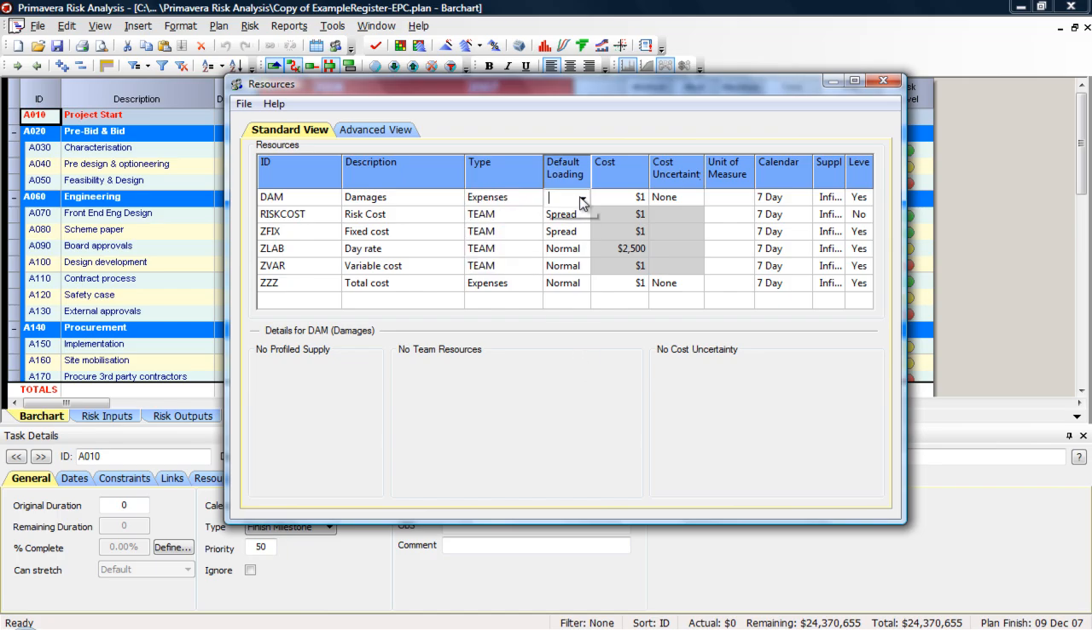This default or spread loading is very important, or back, front loaded. So for daily rates, you're going to use normal loading. For lump sum costs, spread loading or front or back loading. So in a risk analysis, more so than in Primavera P6 or Microsoft Project, because the durations are going to be variable, if the time increases, a normal loaded resource will increase.